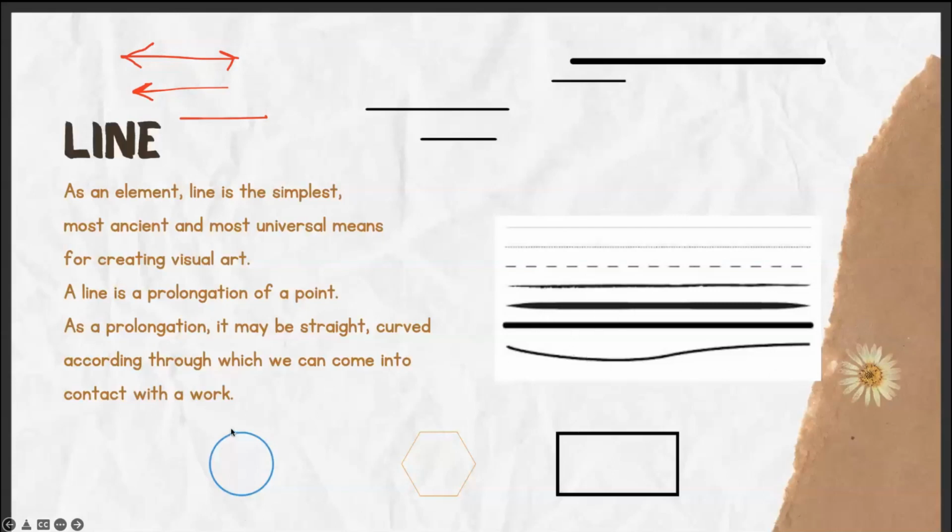No, that's why we have a circle here, because we have a curve wherein the element used here is line. Okay, but for these two, no problem. They match what we learned in geometry. We have a polygon, the hexagon, the rectangle, wherein you have the lines also, or the segments in geometry. But of course, in art, we just call them line. This one, line. Okay, so a prolongation of a point.